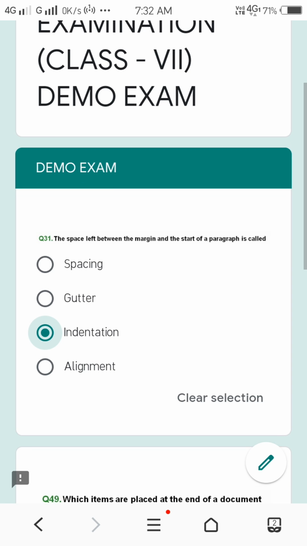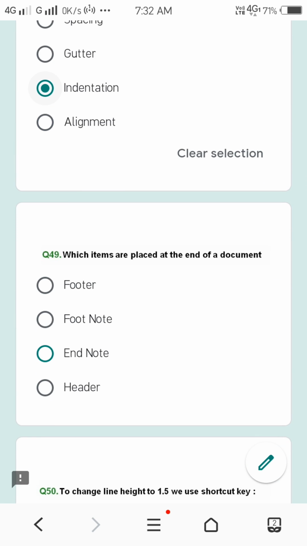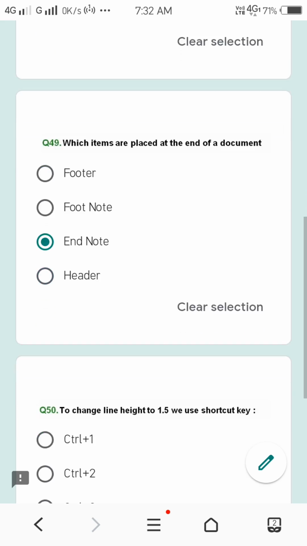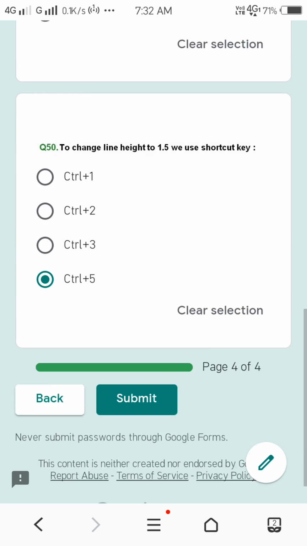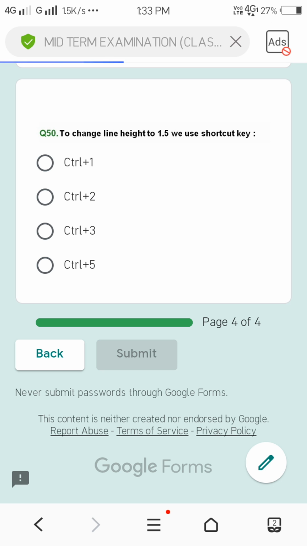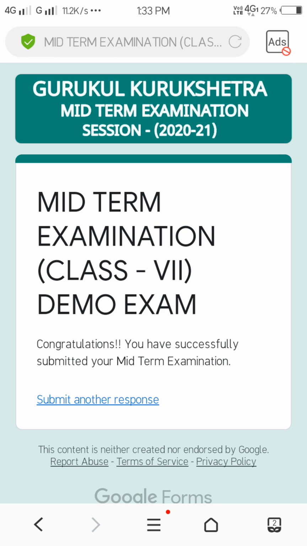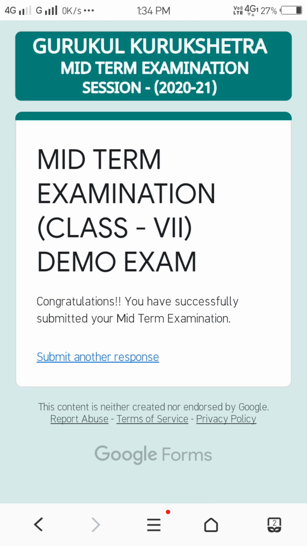And after attempting all questions, it is mandatory to click on the submit button within the stipulated time period. Now I click on the submit button. After successful submission of the exam, you will get a message on screen like congratulations, you have successfully submitted your midterm examination. Dear students, if you don't submit the exam within the stipulated time period, you will be considered as absentee. Good luck to all of you.